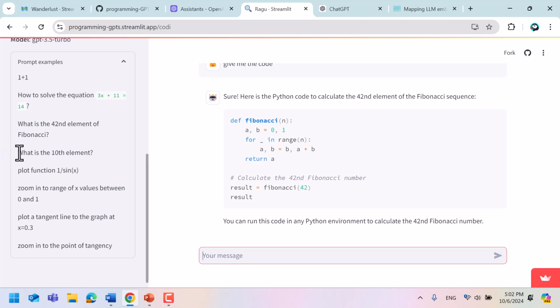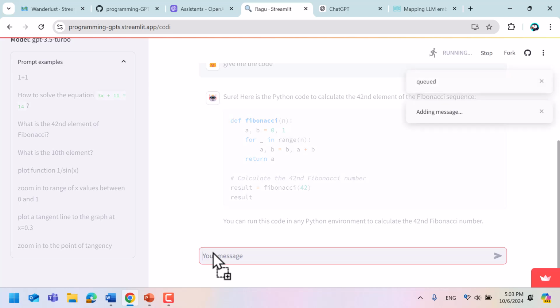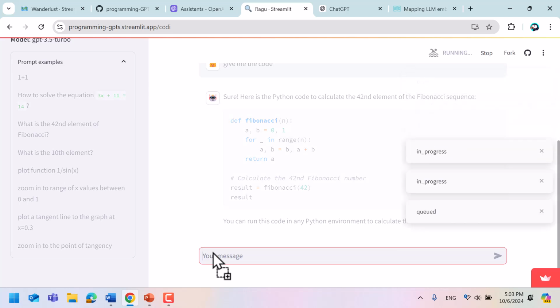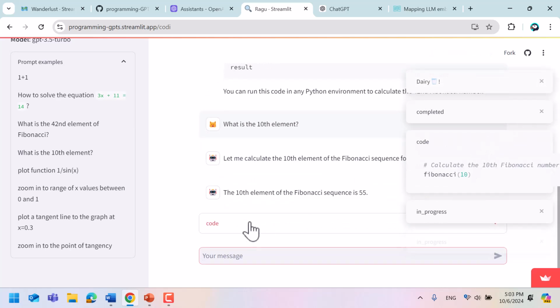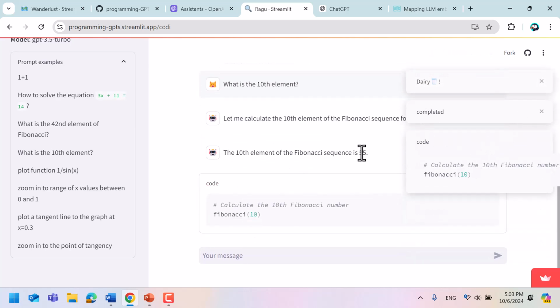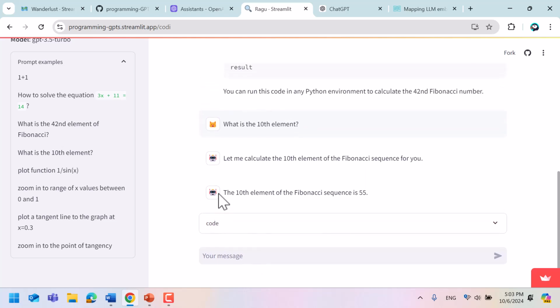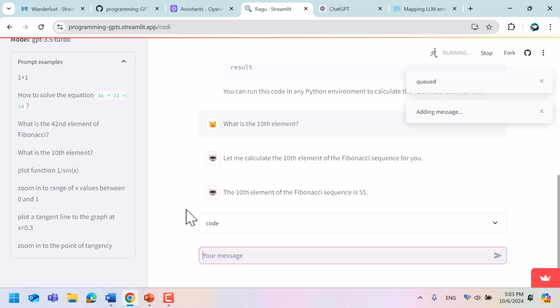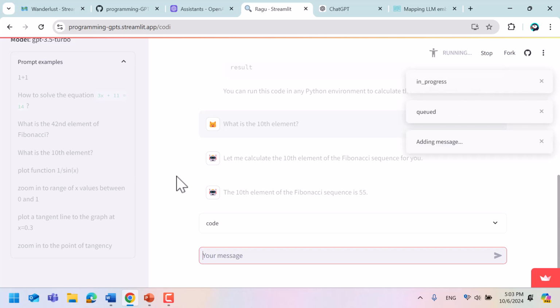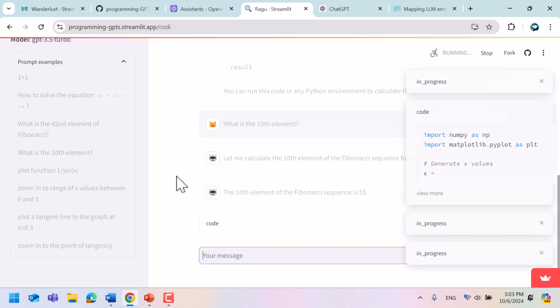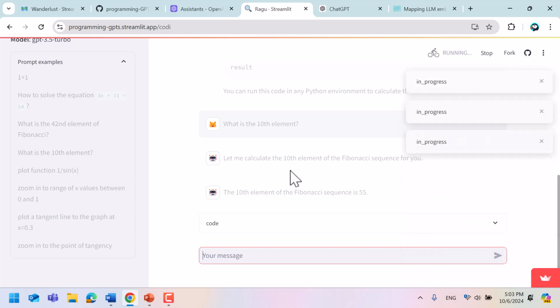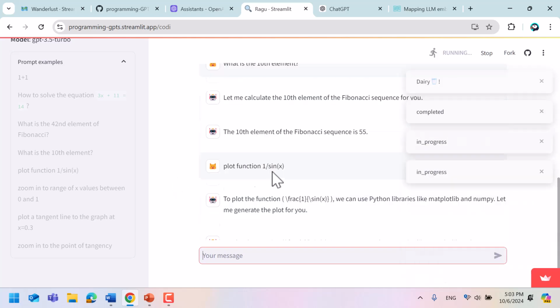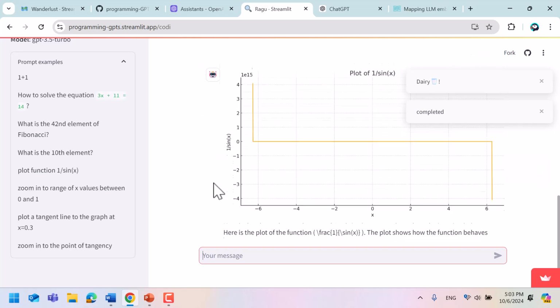You can also ask, okay, what is the 10th element? Now you're going to ask follow-up questions. This is the code, it's completed, and here you go. It's 55. So it's just generating code and executing it. You can also ask it for nice things like, okay, in this case it's also going to be able to plot things. So I'm not sure that it will be able to generate a map for us, but at least it can generate a graphic. And here we go. You have a nice plot.